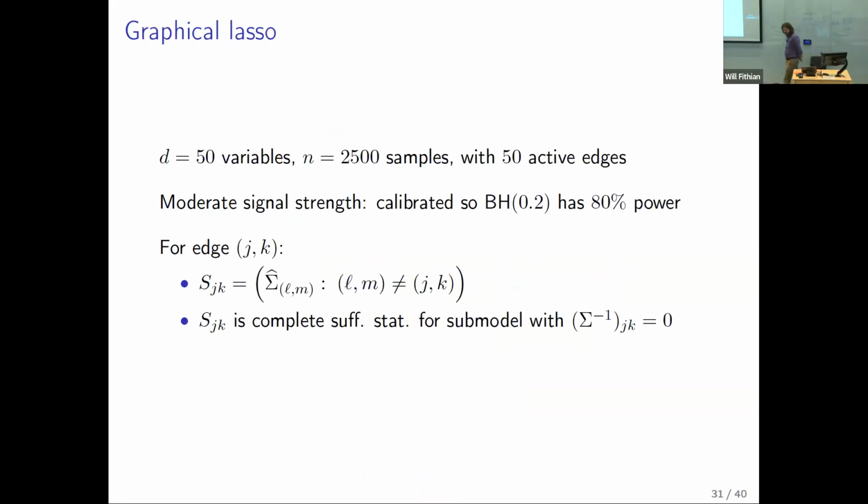We can also, again, do this for the graphical lasso. So here we have 50 variables and 2,500 samples, 50 active edges. So again, we're calibrating a moderate signal strength in the same sense. And now for the graphical lasso, the statistical model here is the Gaussian graphical model.